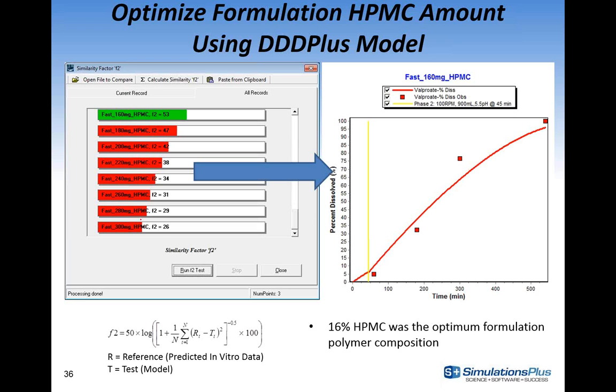So here I've used the F2 statistic in a manual parameter sensitivity analysis. I set up formulations from 300 to 160 mgs of HPMC with a reciprocal amount of lactose. I predicted this similarity factor and found that 160 mgs was the optimal amount of HPMC that predicted the in vitro release for the fast PK profile target. The prediction is shown on the right for the dosage form.